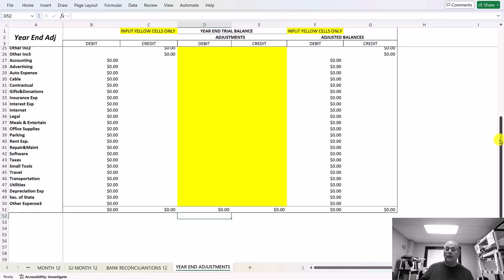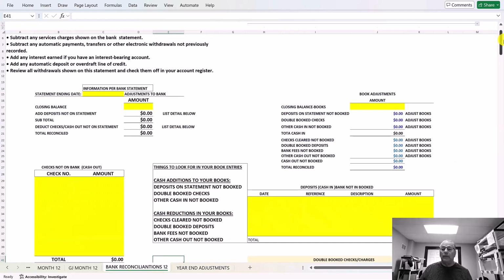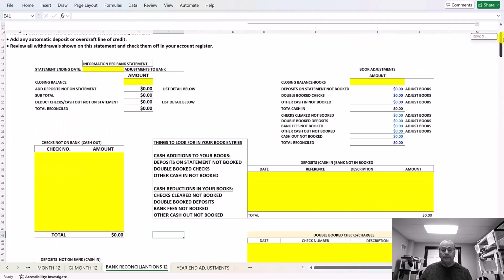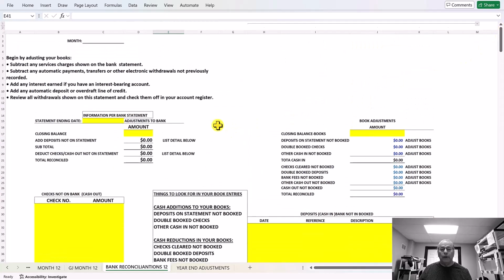So I am working now on, you'll see here, bank reconciliations. This is really good to go, and I will discuss that a little bit more in another video.